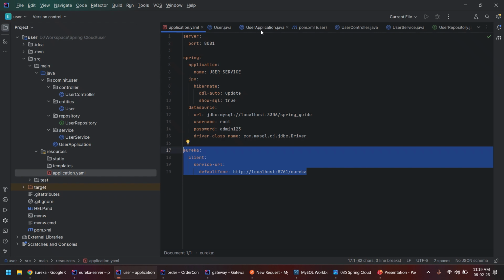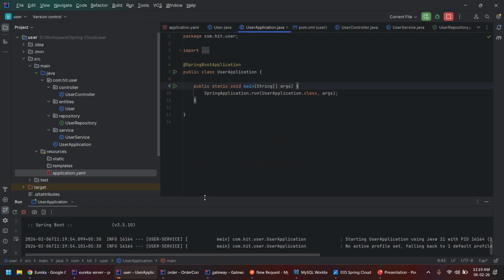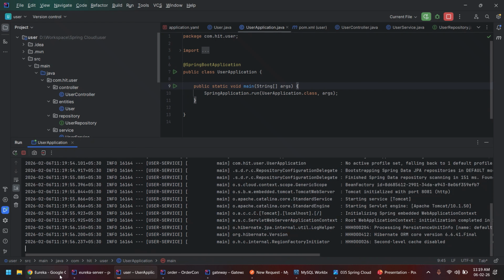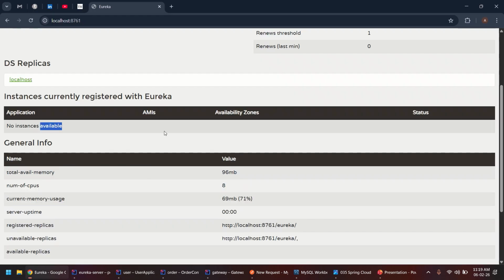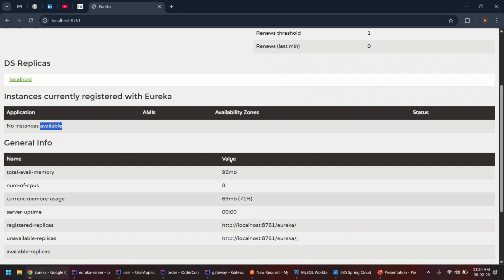So let me start this application. When you start this application, you need to see this should be automatically registered here. Okay, so the application is up and running. Let me refresh this. As you see, the user service is running and registered to the Eureka server.